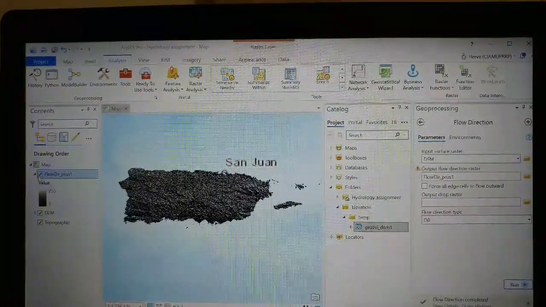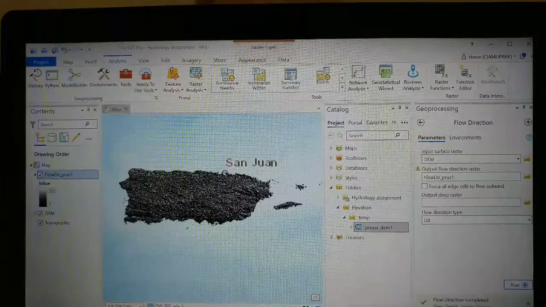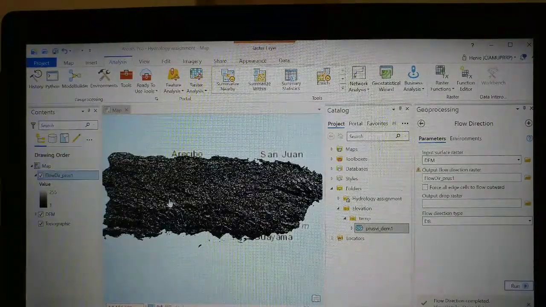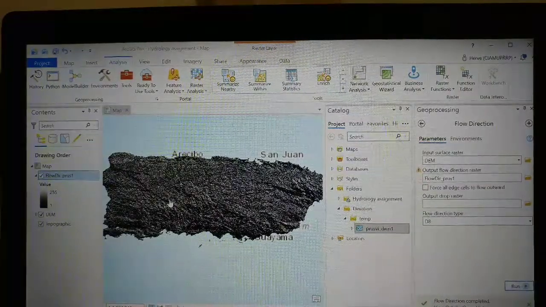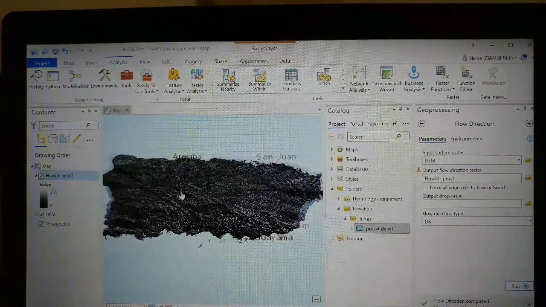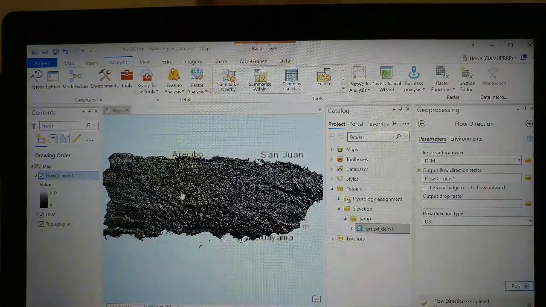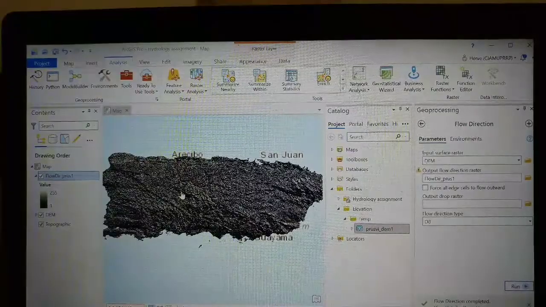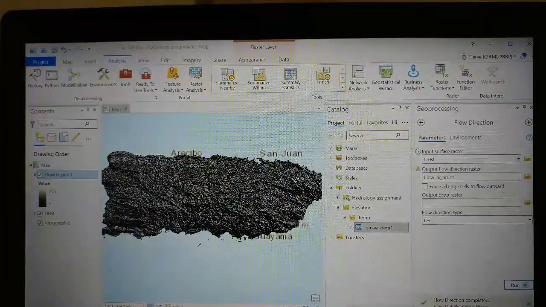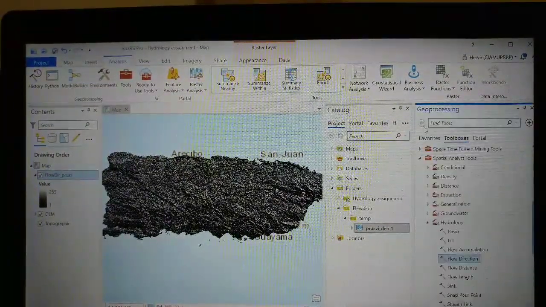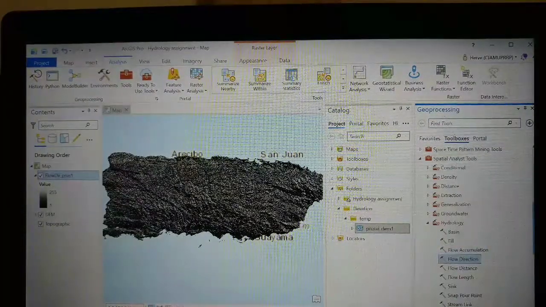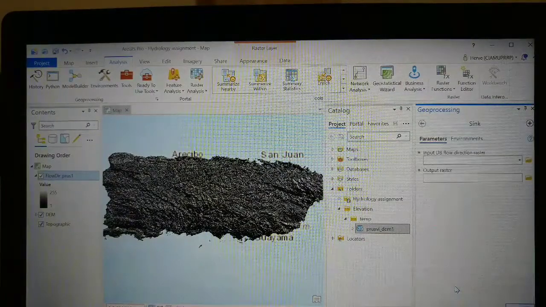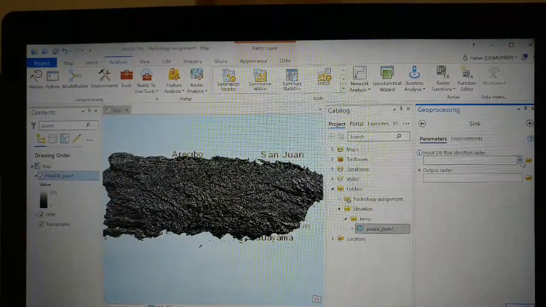Okay, now perfect. I have my flow direction, but I don't know if the flow direction doesn't have sinks. So I should look for sinks. So I will go again to geoprocessing. Now I will click on sink to see if there are sinks.